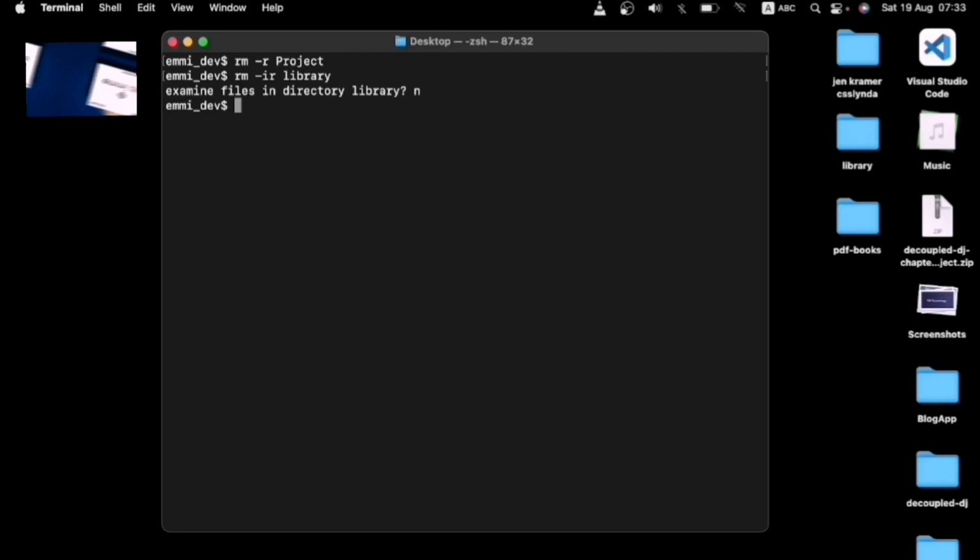That is how you can create your folders and create your files, delete your files, and delete your directories. And in our next tutorial, I will show you more stuff you can do with your terminal.